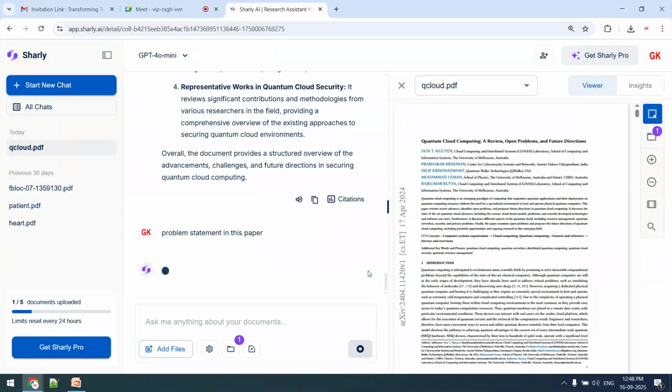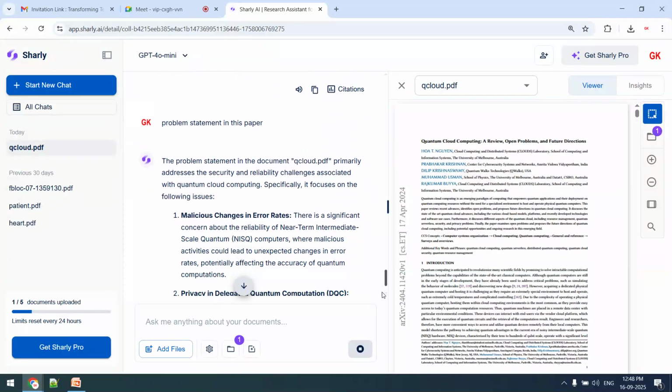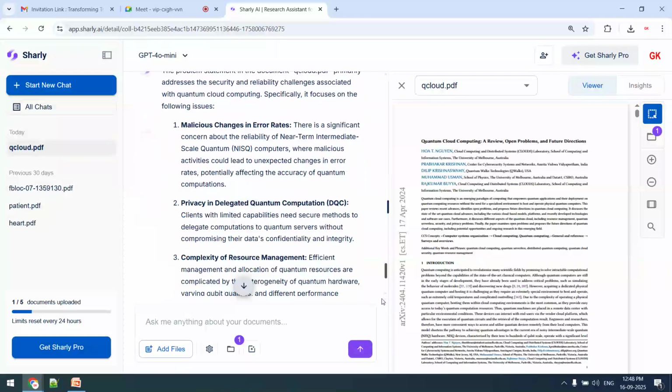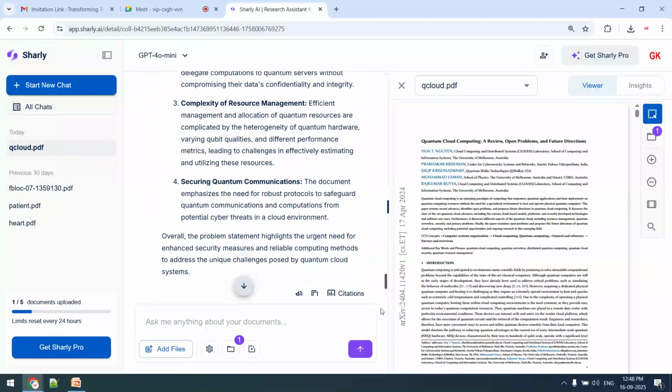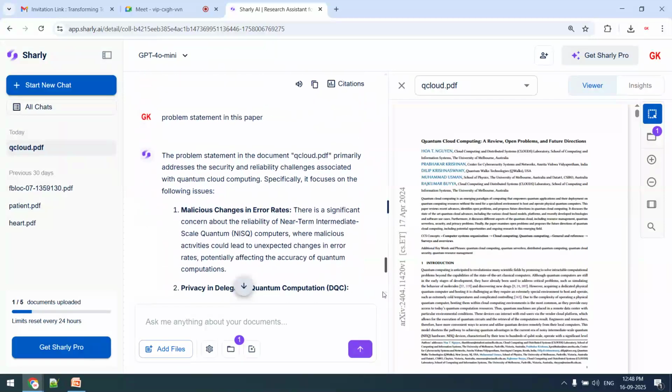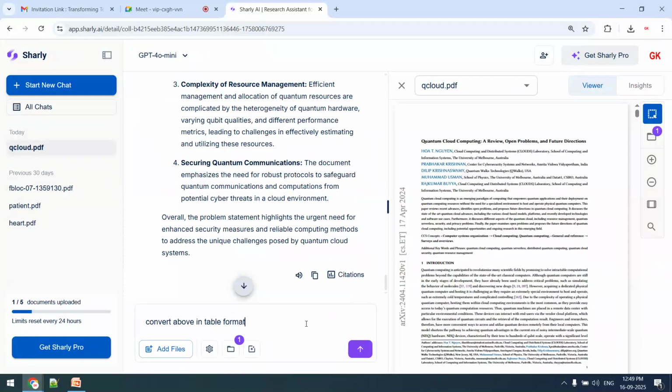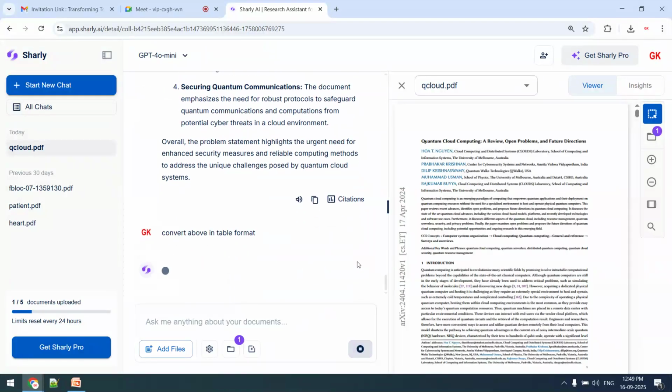Otherwise, you might have seen that the problem statement is not written in almost every paper. We have to generate it at our own level. But with AI, we can work very easily. You can see that very quickly it has generated the problem statement. In the same way, if I want to generate a research gap, that can also be done. Now convert the above into table format. I want to generate the problem statement and research gaps in tabular format. That can also be done.